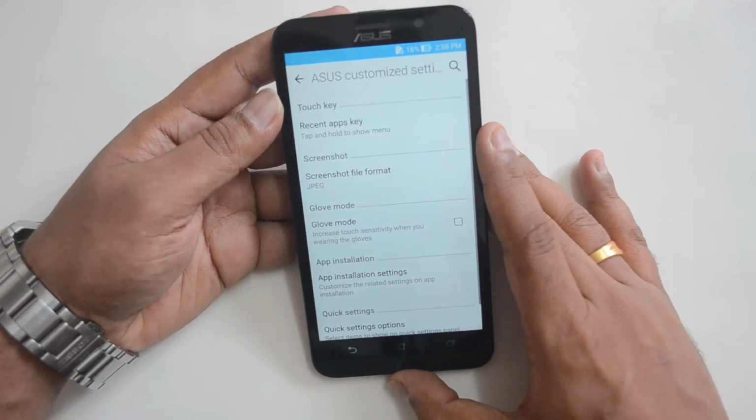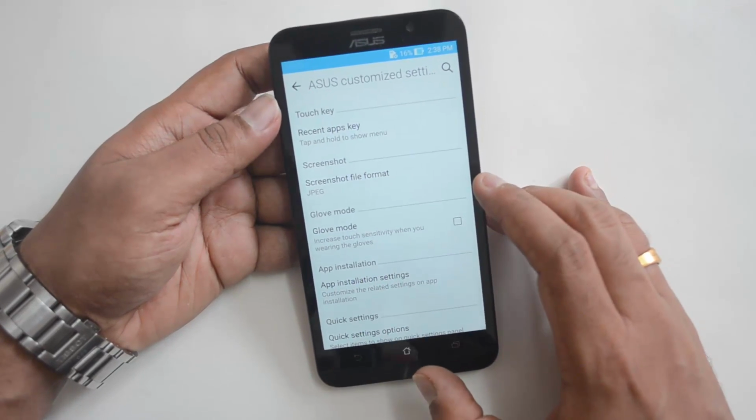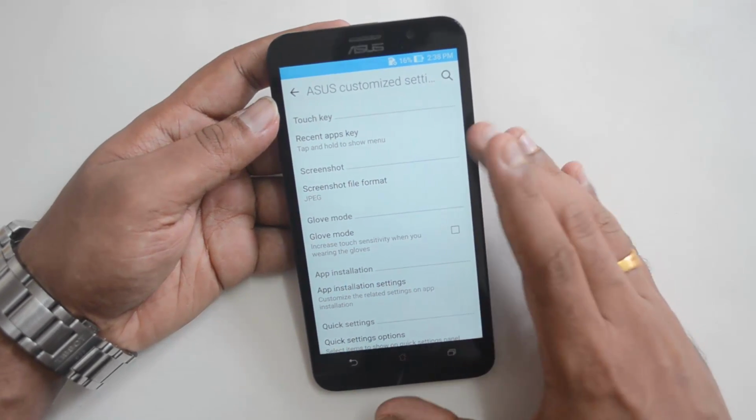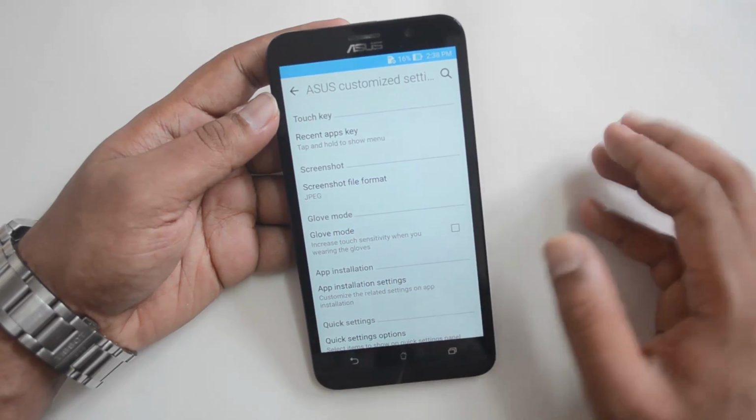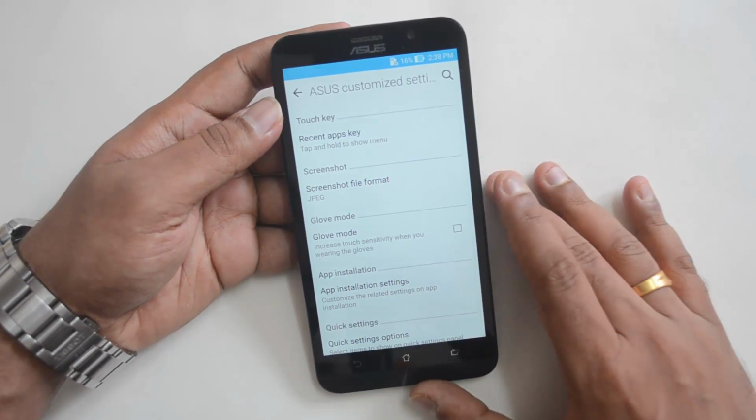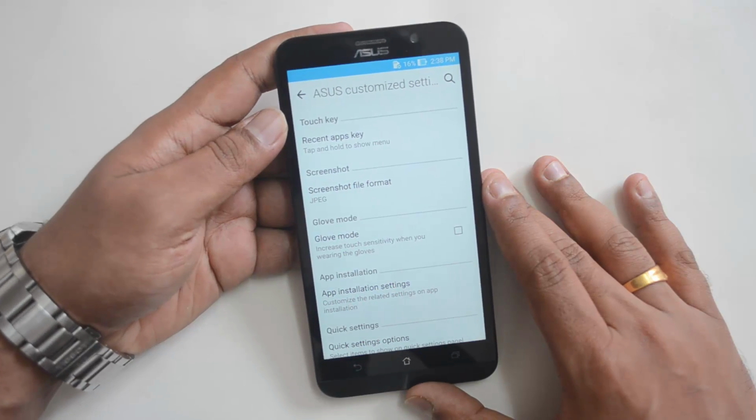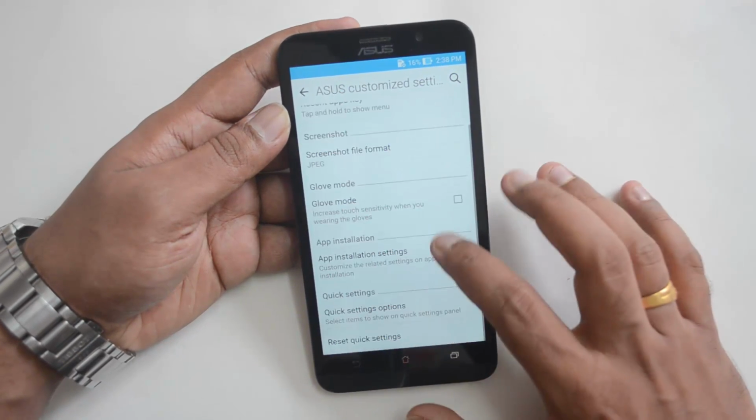Then you have ASUS customized settings. Here we have the glove mode. What it does is increase the touch sensitivity when you are wearing gloves. This is useful when you are going to areas where you need to wear gloves. So you can enable glove mode here.